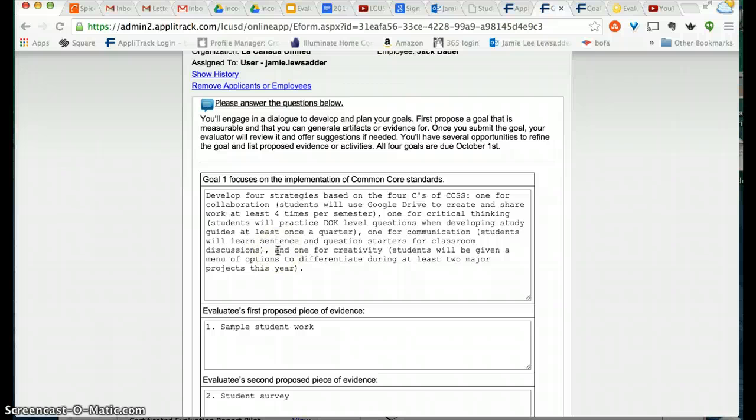Develop 4 strategies based on the 4 C's of Common Core. 1 for collaboration, 1 for critical thinking, 1 for communication, and 1 for creativity. Now this is a pretty massive goal, and my first note would be that he may choose any one of these things to be his Common Core goal, but let's look at what he said.